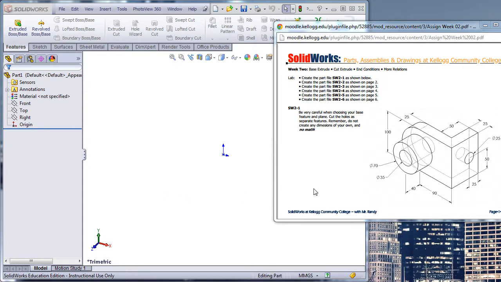So here's our first part for the week. Rather simple part. You have a few options here on how you start this one. You could start this on the top plane and sketch this L shape here to this kind of phantom line right there, this shape right here. That's doable. You could start on the front plane and draw that shape right there.